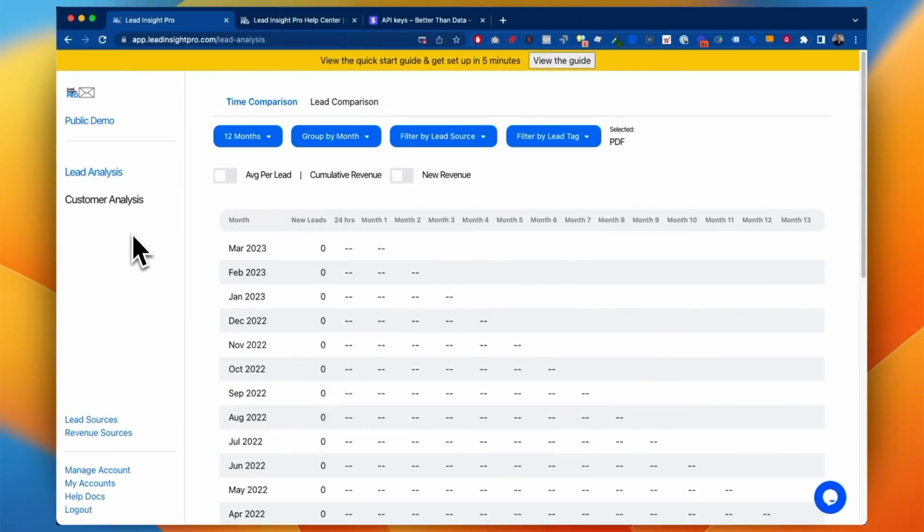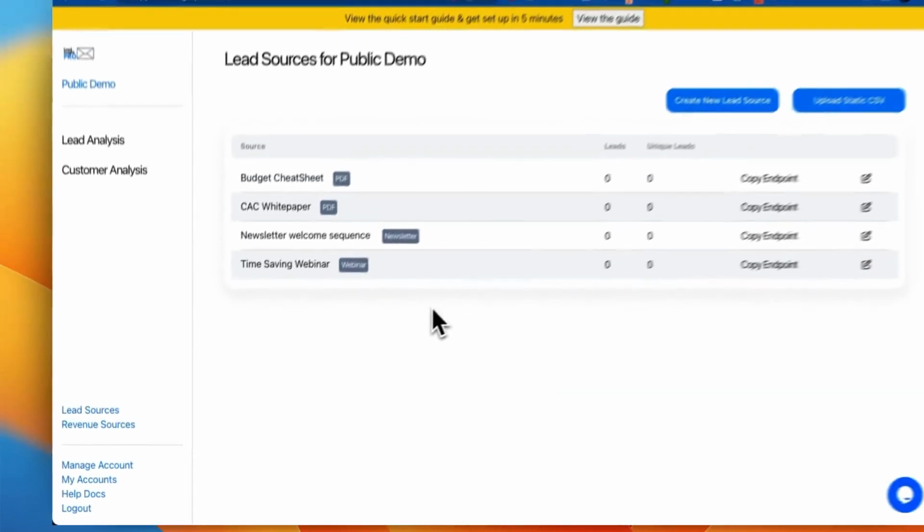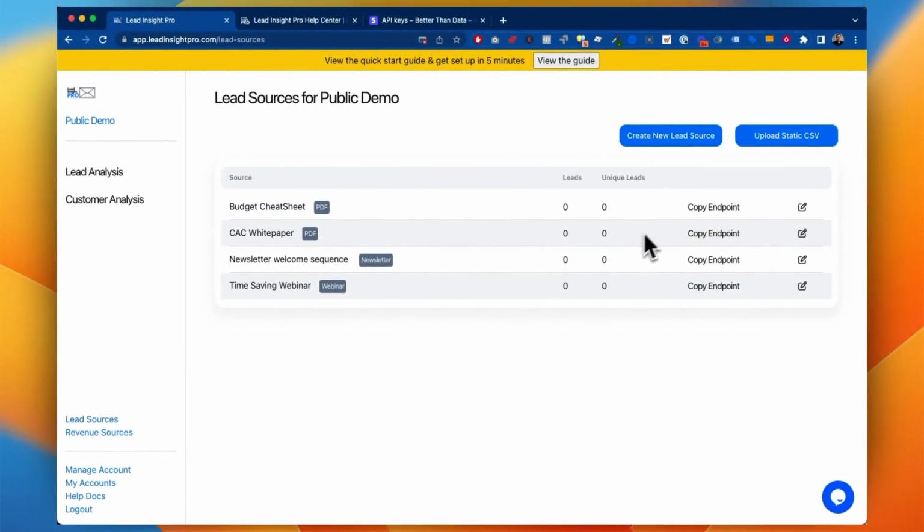All you have to do is, in your lead sources, go over, copy the endpoint, put it in your automations, find that video down below, and you are off to the races. All right, good luck.